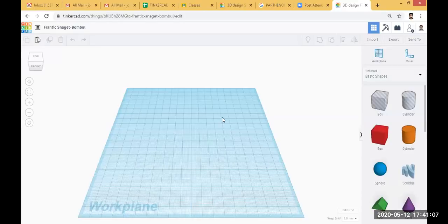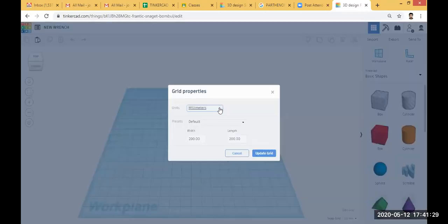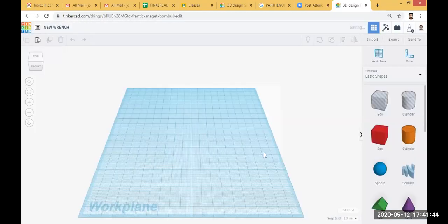Okay, so here you can see the work plane. First, you have to change the name of your design. I just type here new wrench. Okay. Then I will go to the edit grid. In the first problem, the unit was in inches. So now I am using millimeters. So in the second problem, the unit is in millimeters. I just change the unit and then click the update grid icon. Update grid.